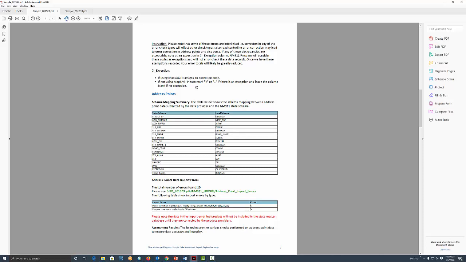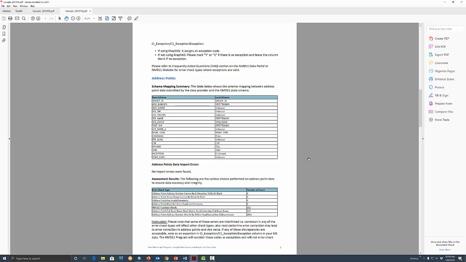Now going back to our previous report, under the assessment results table, you see various address point error checks performed on the data and their error counts. Note that these are different from road center line checks. These errors are also exported to the error geodatabase as individual feature classes under the NM911 errors feature dataset.